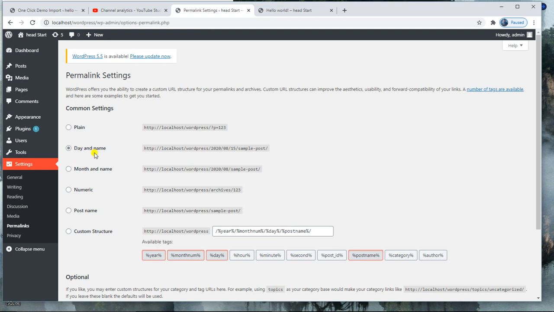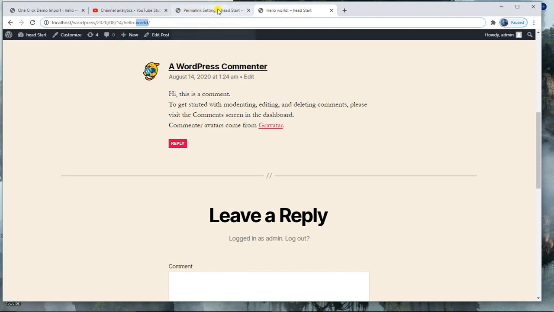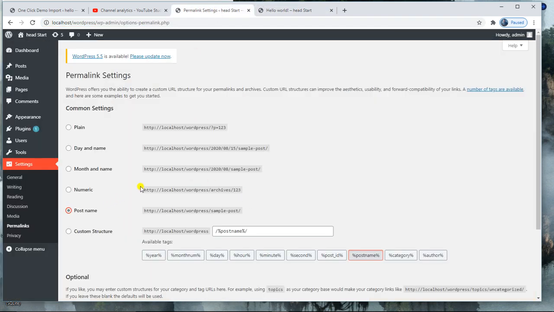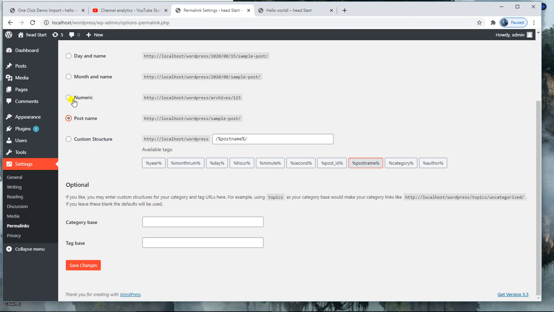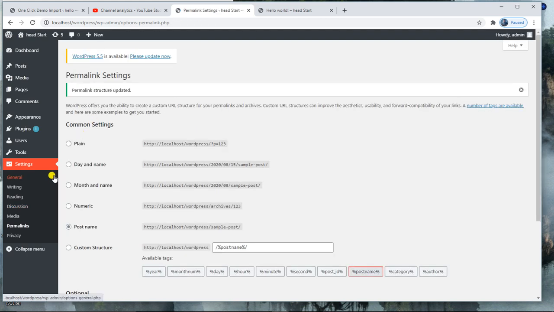But I would change this and include just this because I wouldn't want to be seeing dates in my URL. It's not professional. So I'll just use post name. Just give me the URL, where it is located, and the name of the post or page. I think that's fine. All right, if that's done, you can just save.